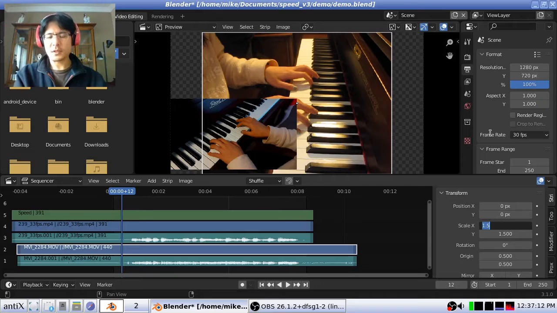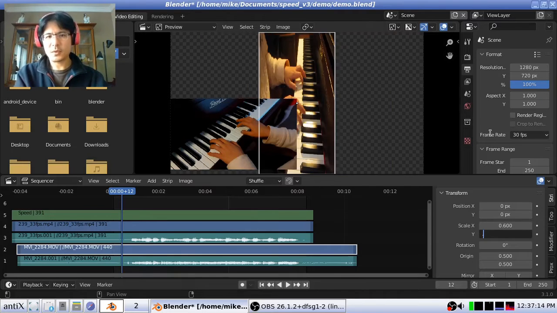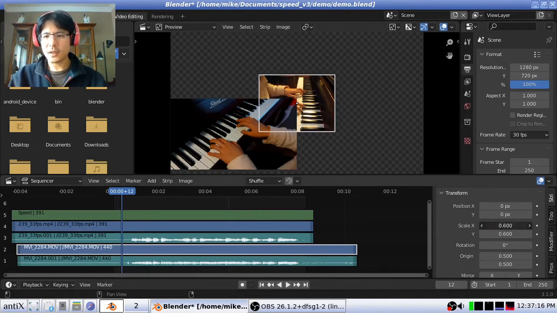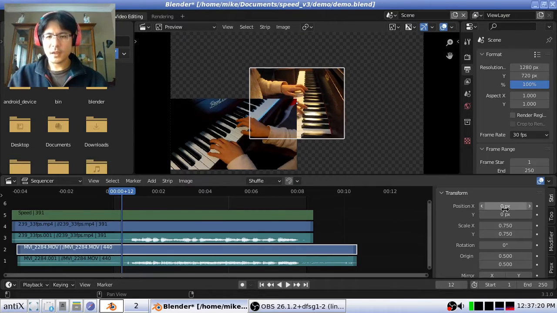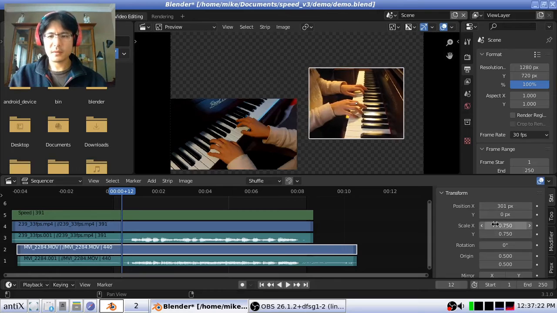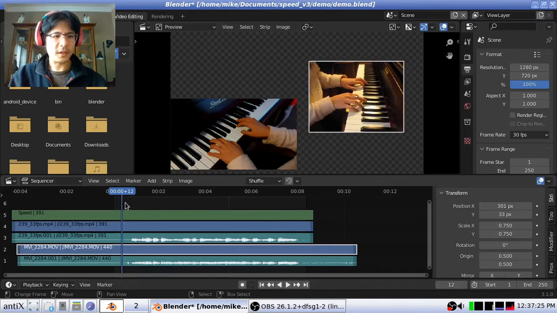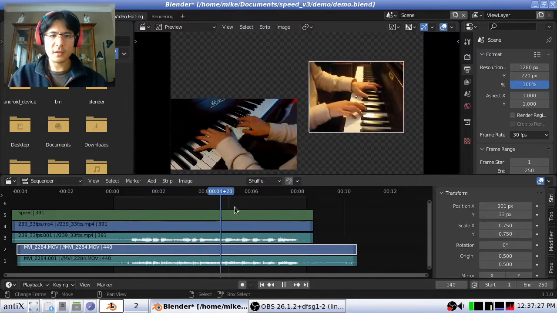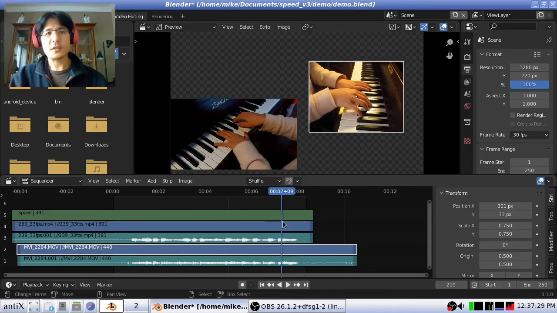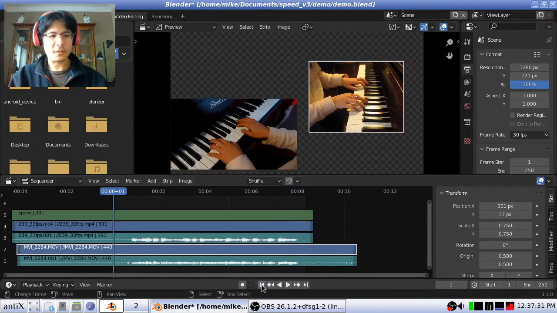Again, let's reduce that scale, maybe 0.6, 0.6. That's too small. 0.75, 0.75, 0.75, and then shift it over. All right, and one last little scrub. Okay, that doesn't look too bad. So let's go ahead and play it, see how it sounds.